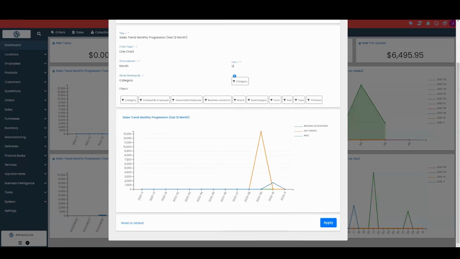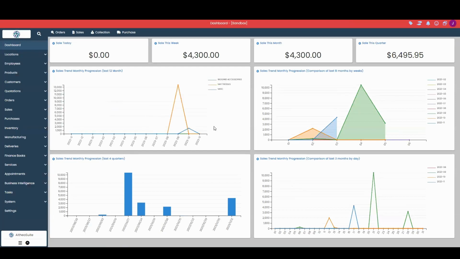Now, once we have set our graph, we can simply apply, and the graph will change automatically. Now, all this information, including our totals at the top, is real-time information. As soon as I make a sale, make an invoice in AltheaSuite, our sales information will be adjusted. As soon as I make a purchase, our purchase information will be adjusted.